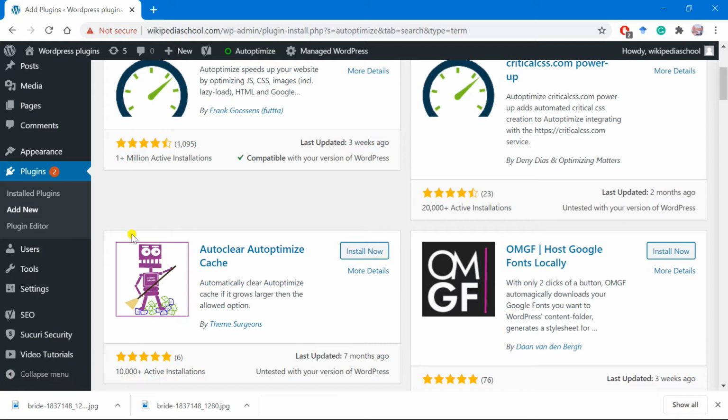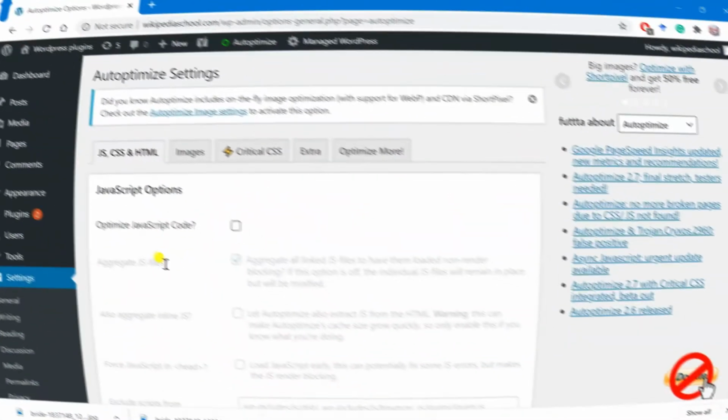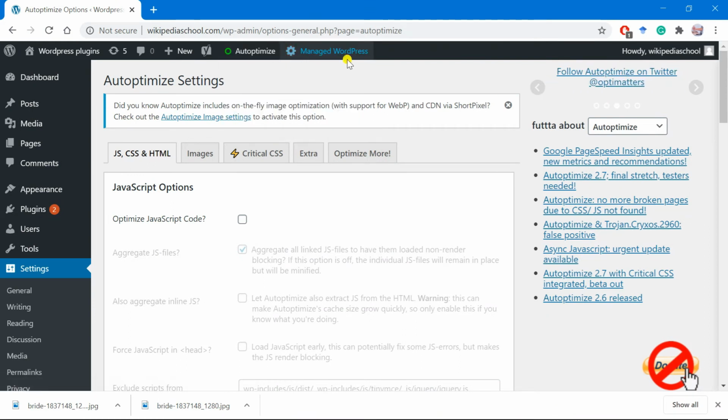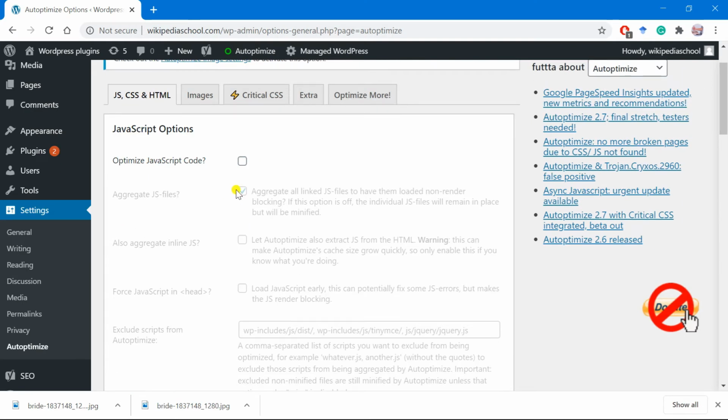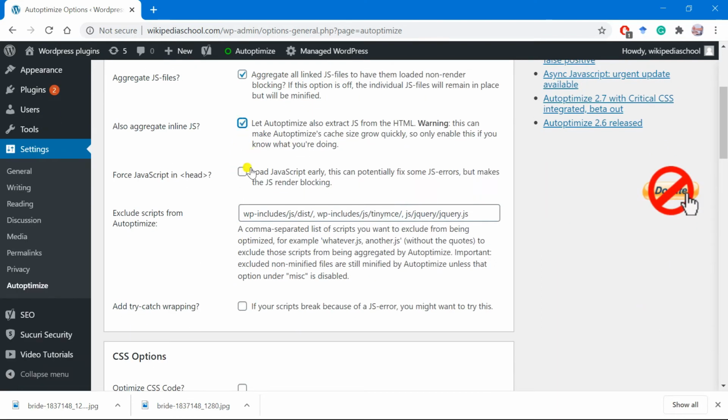After installing and activating this plugin, you need to come into the settings option, and then at the end you will find Auto Optimize. Click on it. After activating this plugin, you will also find this option here on your admin panel. So there are some options you need to set. For example, this is JavaScript, CSS and HTML. It is up to you which portion you want to optimize. You can click on it. There are some other options which you can use according to your own needs. So I'm going to click all of this.